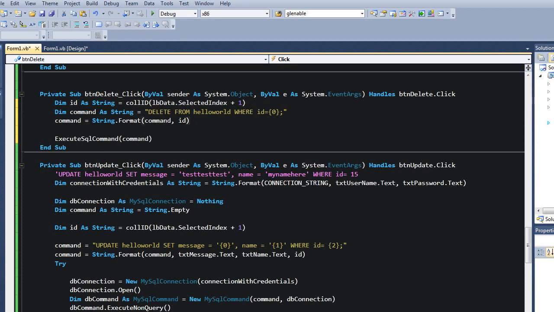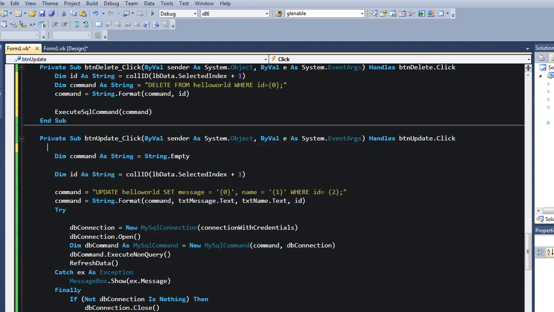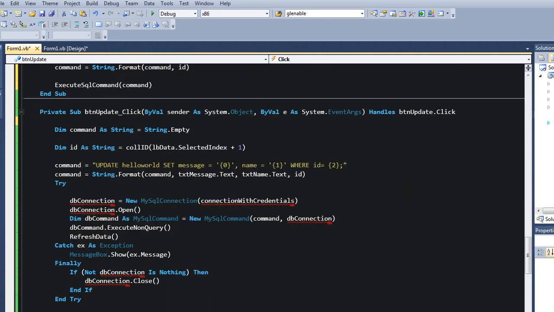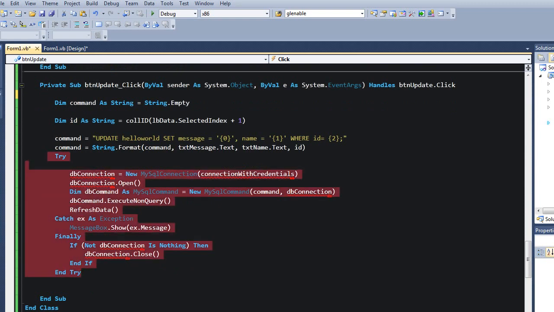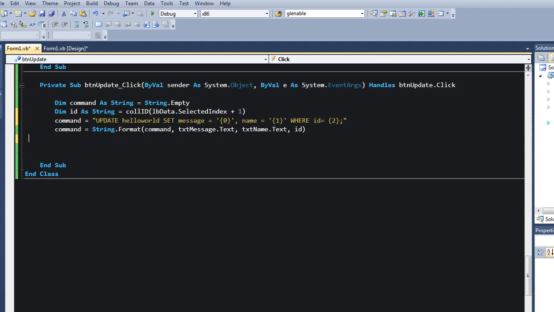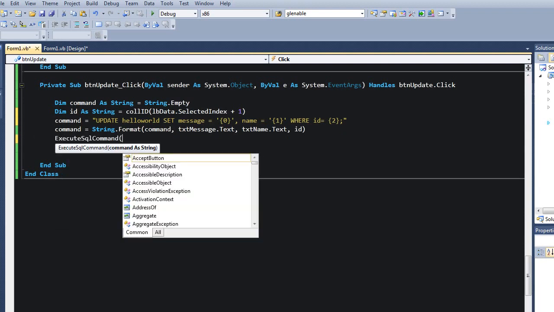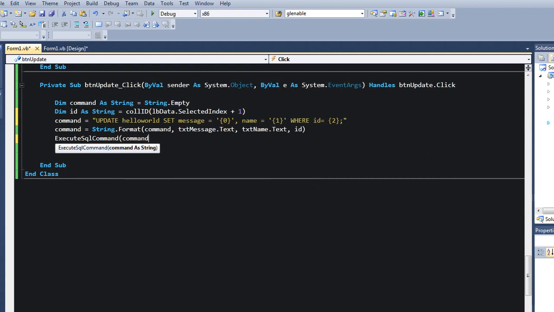Following through with that, let's do the same approach for our button update. Get rid of these lines here. I can get rid of everything in this try and catch block, because again, that is the stuff that is connecting to our database. And now that I have the command built, I can call execute SQL command and just pass it the command. So now we have much cleaner code.